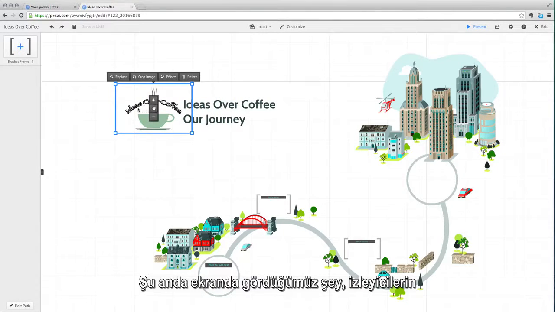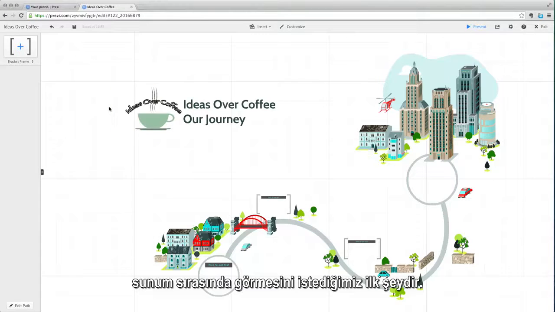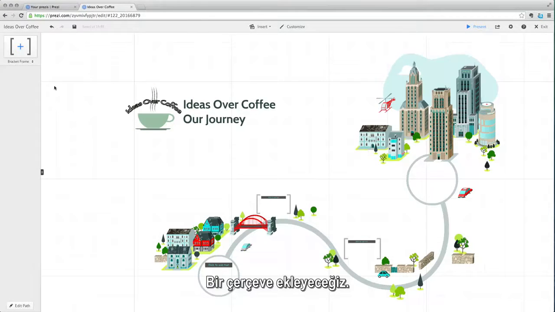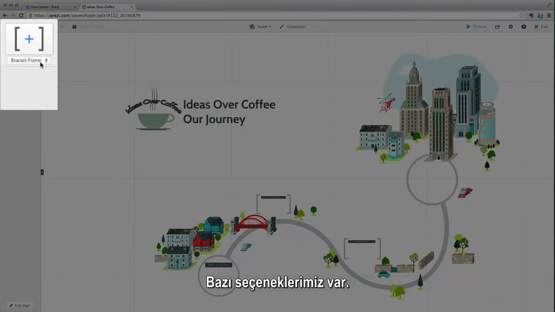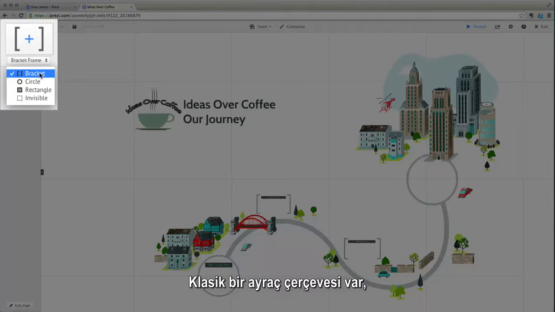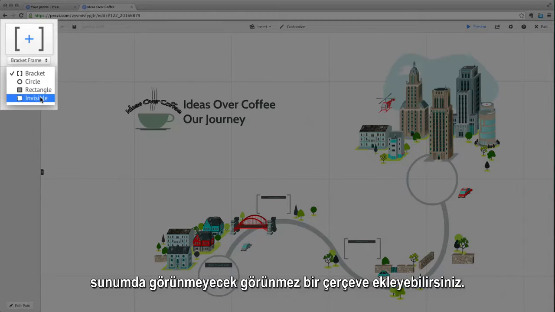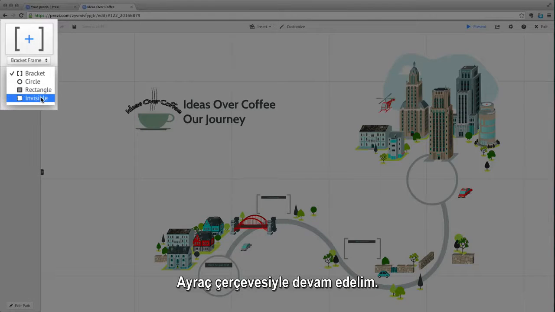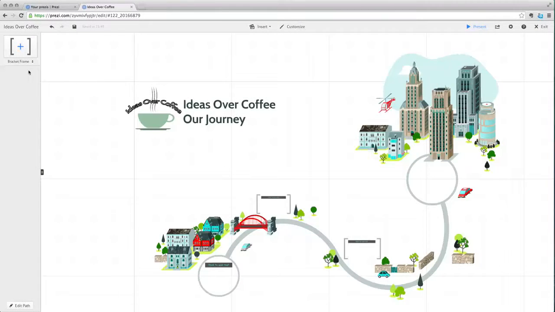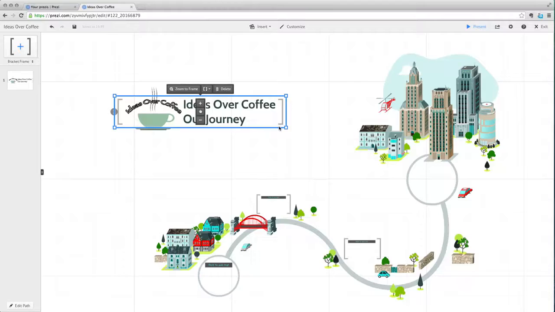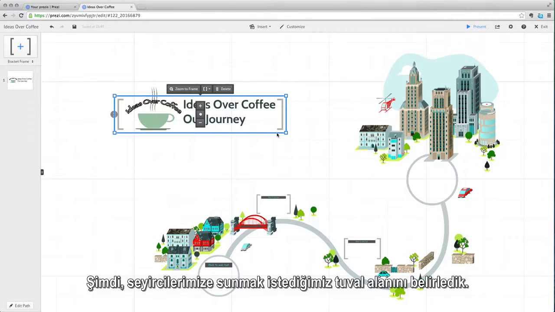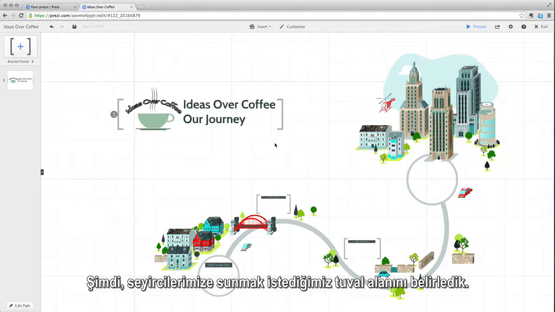What we have on the screen at the moment is the first thing we want our audience to see when we present. So we're going to add a frame. We have some choices. There's a classic bracket frame. There's also circle or rectangle. Or, if you prefer, you can have an invisible frame that won't show up when you present. Let's go with a bracket frame for now. Now we've set the area of the canvas we want to present to our audience.